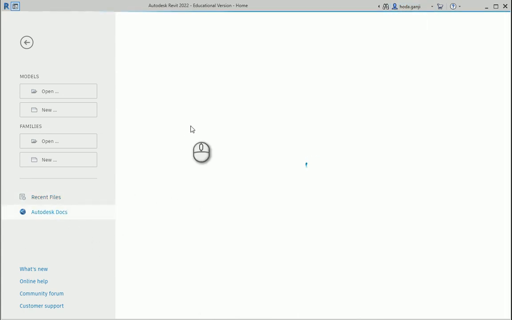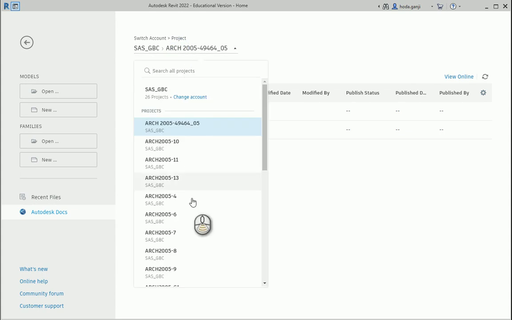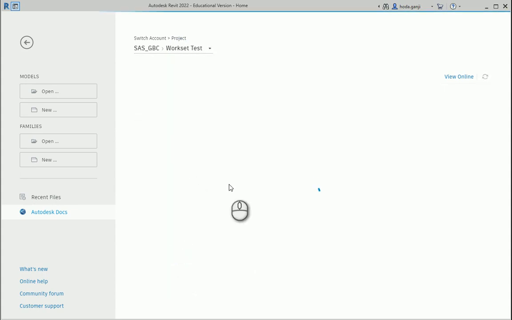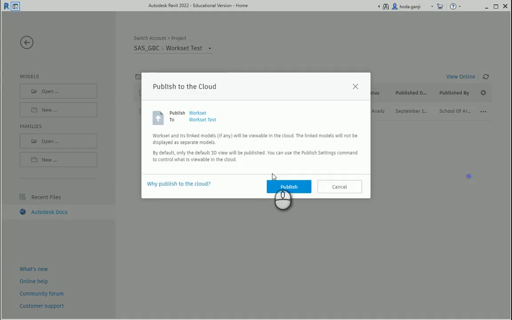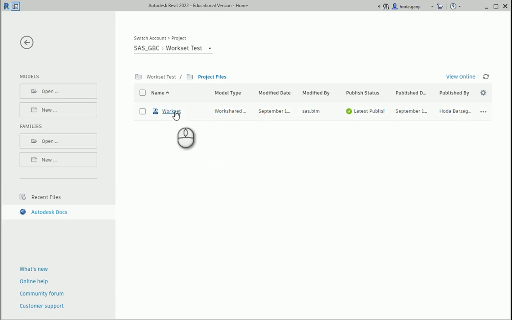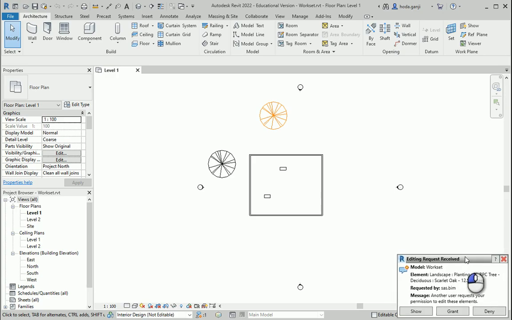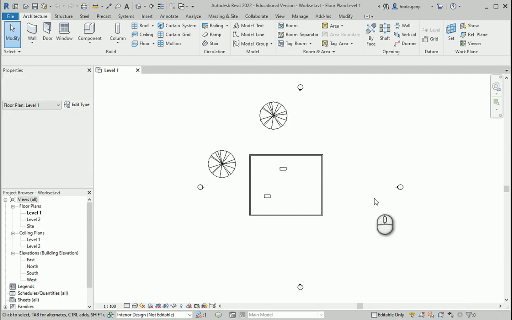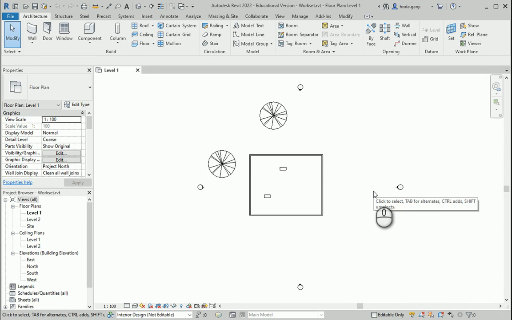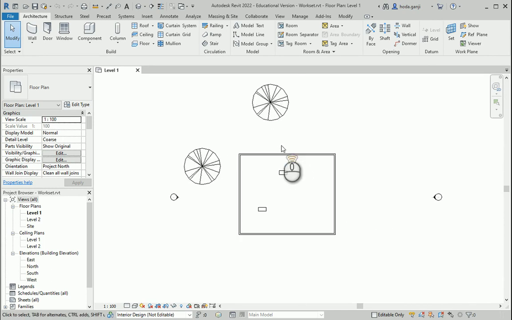I can open the project from Autodesk Docs. Workset test project files, and you see it was last modified by sas.beam, and there's some update available. So I want to publish the latest. Then I want to open the file. And now as soon as I open as the first user again, it's going to show me that request that the other user put for moving the tree. So if I say grant, now they can move the tree. So if you're the owner of a workset, this is what's going to happen.